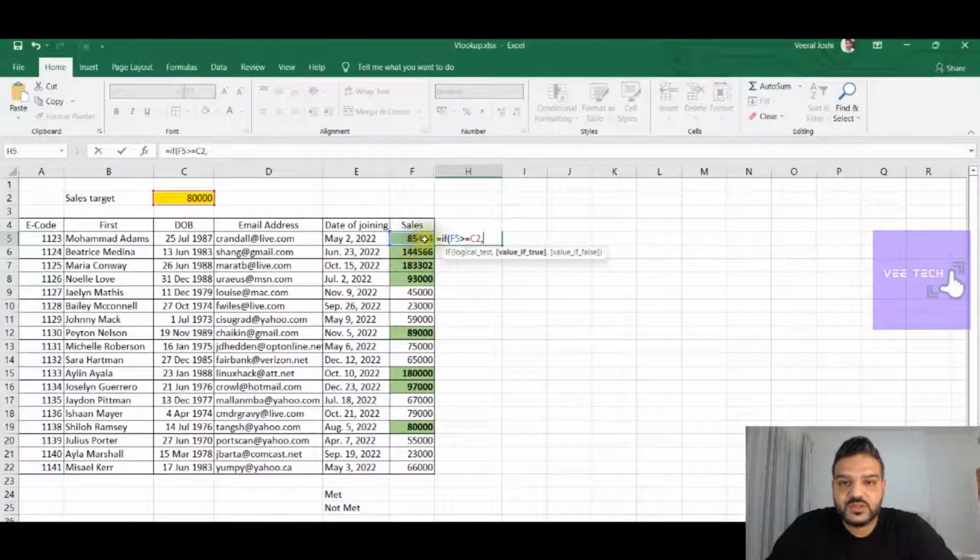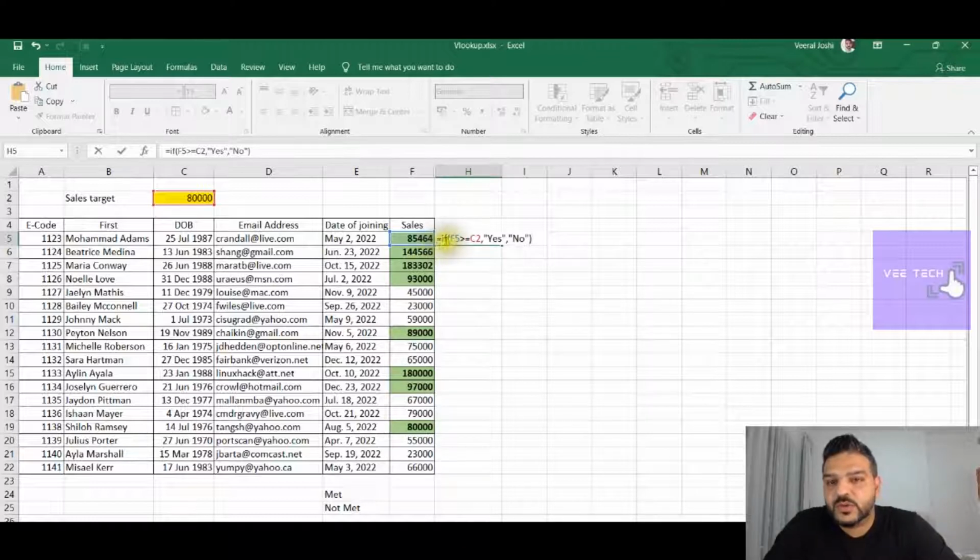So if that condition is true, that is this cell value is greater than this cell value, what should it result as? So in terms of result, I want it to write yes, because that means the threshold is met. So I'll mention yes and then comma. If it is false, then I will write inverted commas, no, inverted commas, and close the bracket. So what I've done here is equal to IF this cell is greater than or equal to this cell. If that condition is correct, then comma, and then in inverted commas, yes, comma, and in inverted commas, no, when the condition is not true.